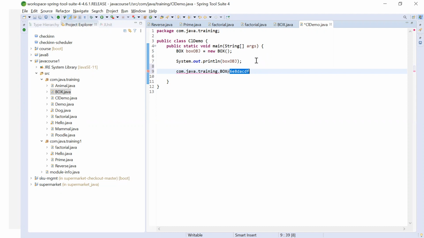If you see 6E8DACDF, that is the memory address, and that memory address will be stored in the reference, which is basically the box obj. When you say new Box, it will allocate some memory. It will return this memory reference, which will be in the box object, and when you print it, it will just print it. So this box object is just a reference. So when you create an object, only then is that address assigned.